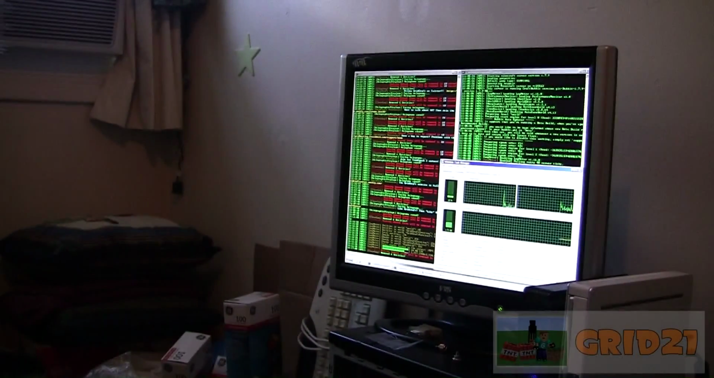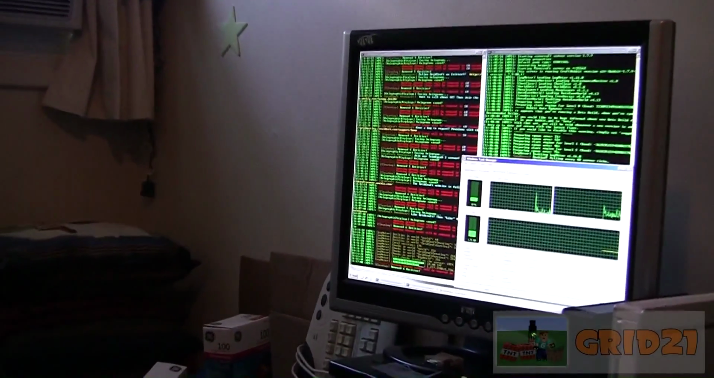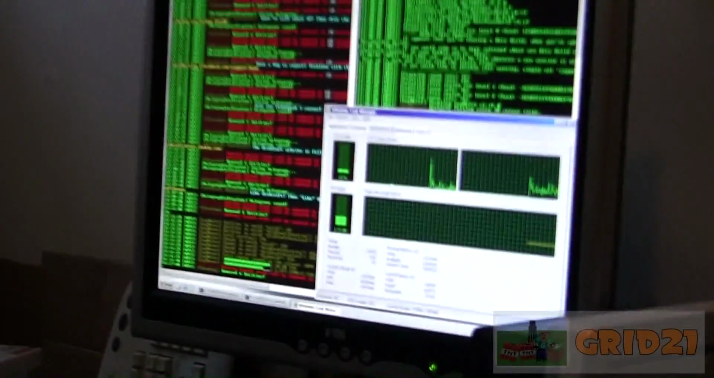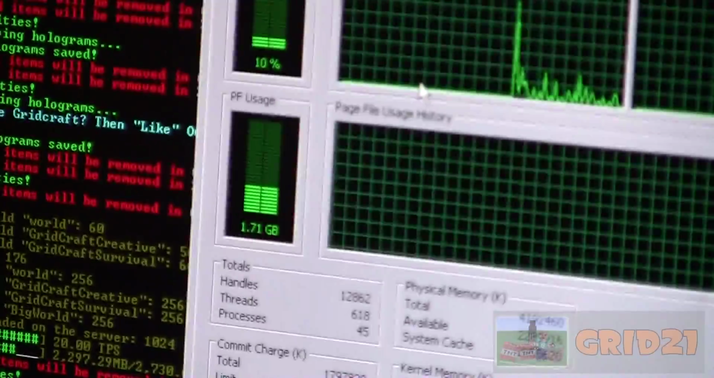I'm actually going to try to carefully zoom in on this so you can actually see what this looks like. So according to Task Manager, if I can zoom in very, very carefully. Bear with me a little bit here while I get this straightened out.